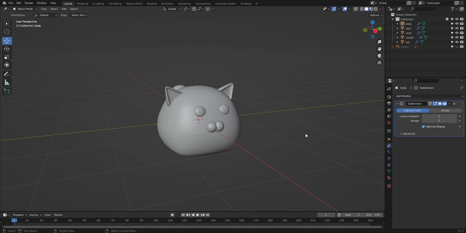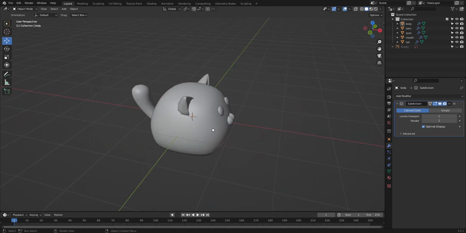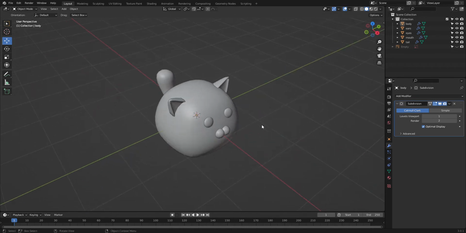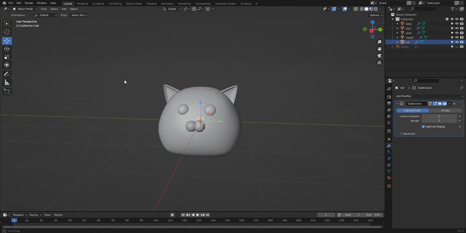Hello, hello, hello, and welcome back to a very bad Blender tutorial, part 2, starring our beautiful blob cat from last time. So here's our blob cat that we made. It should have a stash, eyes, a chubby body, pointy ears, and a pom-pom tail. Beautiful, beautiful pom-pom tail.